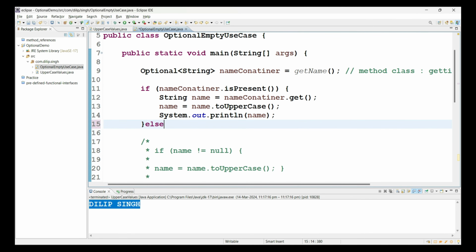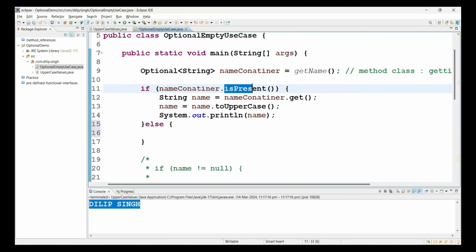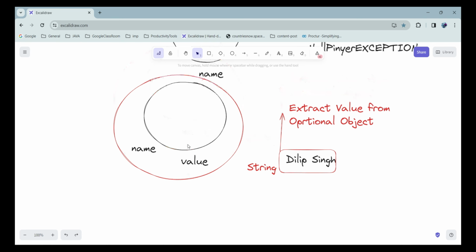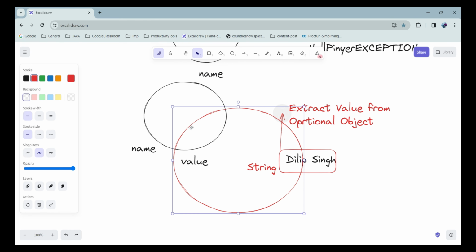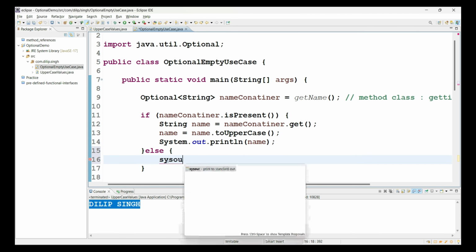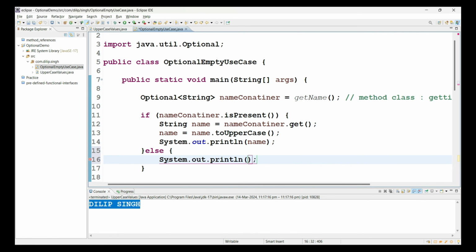Else I'm going to write. So you know that the isPresent method is going to cross check internally whether the container contains a value or not. Now in this case name equal to null, so that's why you are returning an empty container. It doesn't contain any value. So I'm just adding, in case value is not presented, a sysout: value is not available.